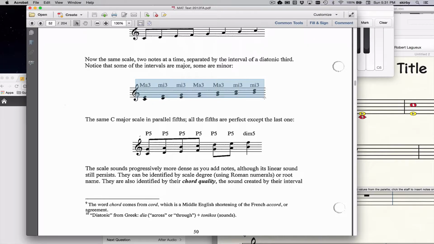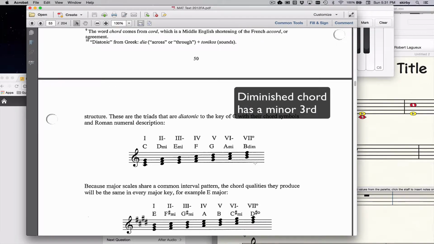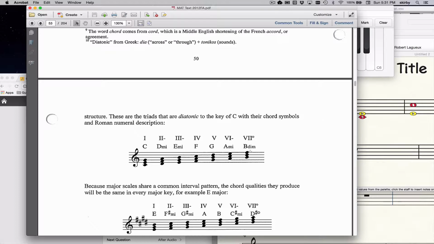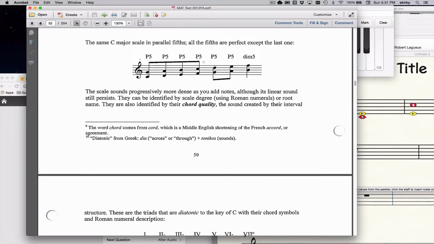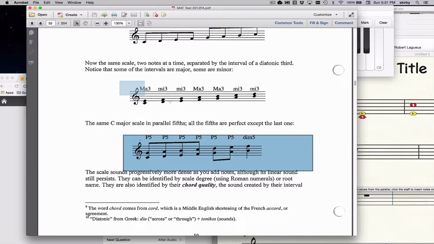Here's all the thirds. Now, the one that you might have to think about a little bit more is the diminished chord, the 7 chord. The diminished chord has a minor third. Notice that it's not a minor chord because it doesn't have a perfect fifth. It has a diminished fifth, which is shown in this diagram here. All the fifths are perfect except for the one on scale degree 7. Okay, back to our thirds.